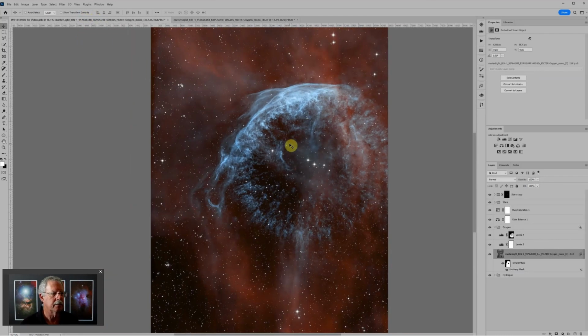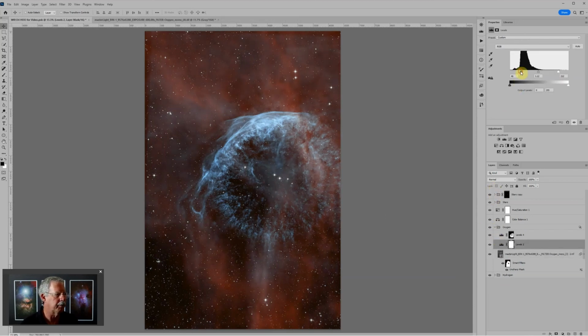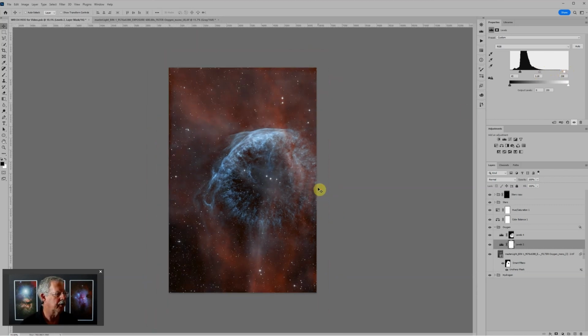And there it is. We haven't done any other adjustments. All we've done is substitute the new data into this document. You may find when you do that some of your levels adjustment might need to be revisited a little bit. And certainly now that we have more data in some of those faint areas, we might want to let a little bit more of that shine through. We have more contrast, so we can possibly reduce the highlights a little bit.